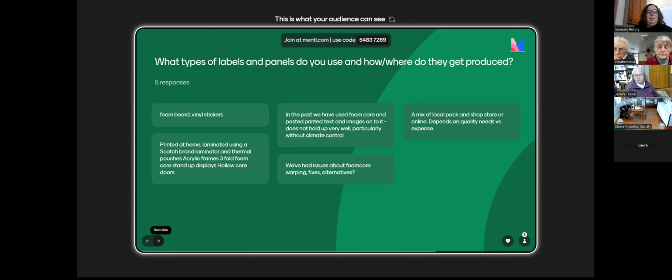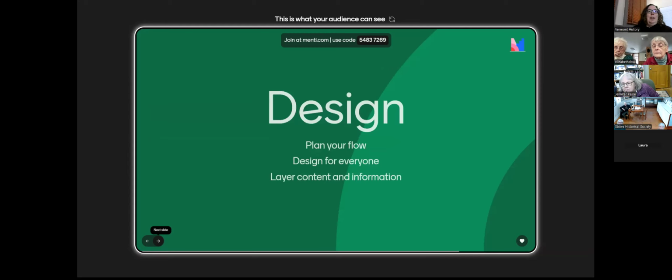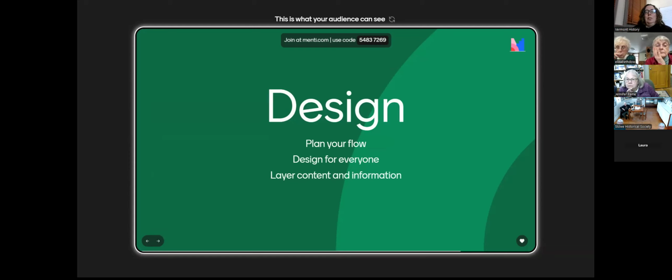So that sort of gets us in a little bit. I'm going to switch over to design a little bit as well to keep talking about some of these pieces. Design is again the literal way that you put together, or the look of, the exhibit. A couple of things to note: planning the flow of your exhibit is an important piece that helps people look at it, or move through it, in the way that you want them to.